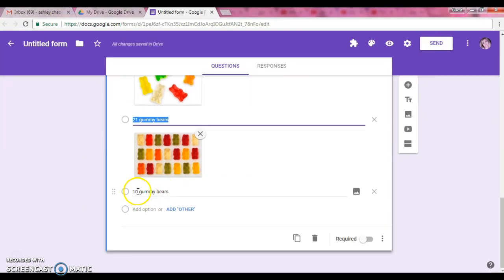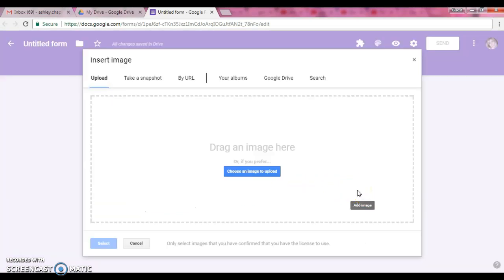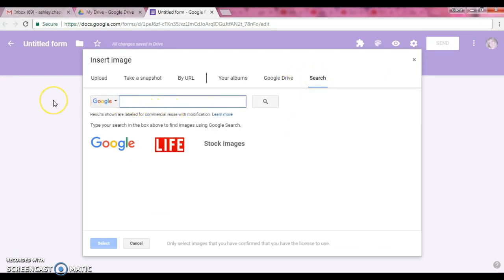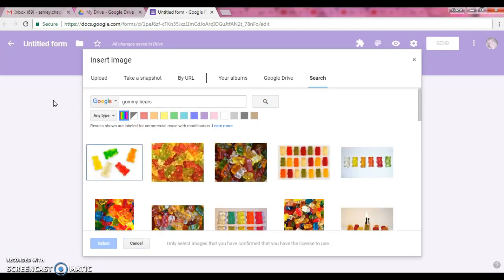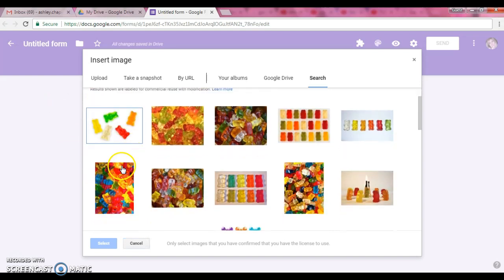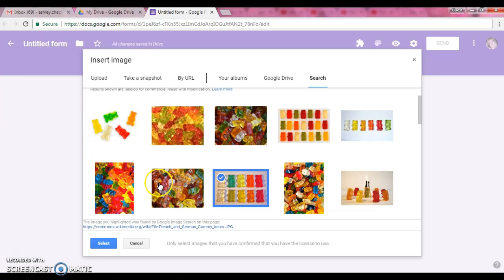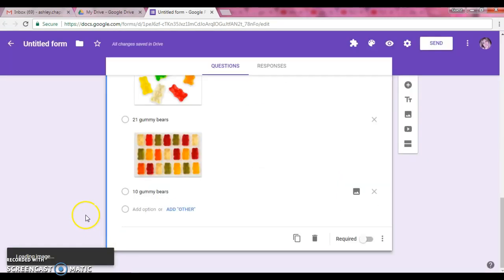Scroll down to the 10 gummy bears answer option. Move your cursor over to Add Image. Click Search, and finally, type in gummy bears a final time. The second row, third picture over, contains an image with 10 gummy bears. Click that image and then select.